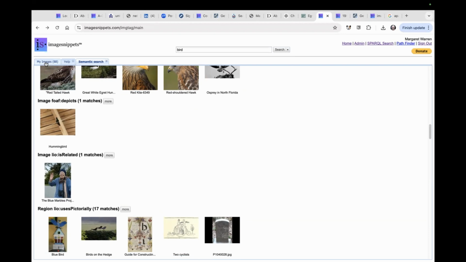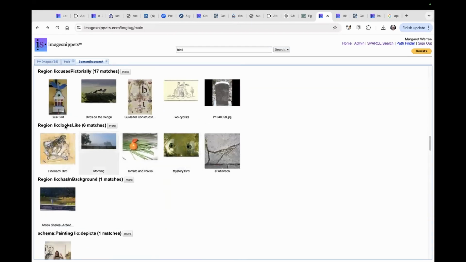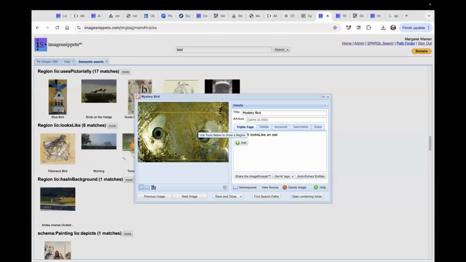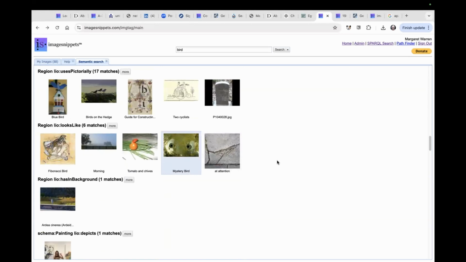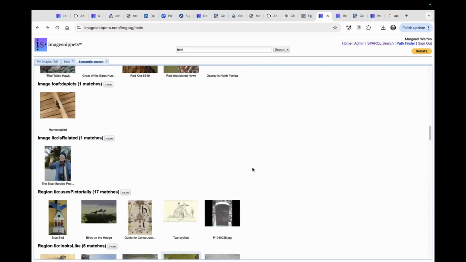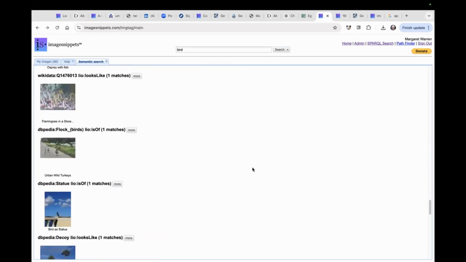So you're sort of drilling down. Well, there's a region that looks like a bird, but it's not really a bird. This is actually part of a car. It's metal, but it looks like an owl. So now you're not distracted, right? Whereas if you had done a plain text search for the keyword bird, you might have gotten way too many things returned for that.